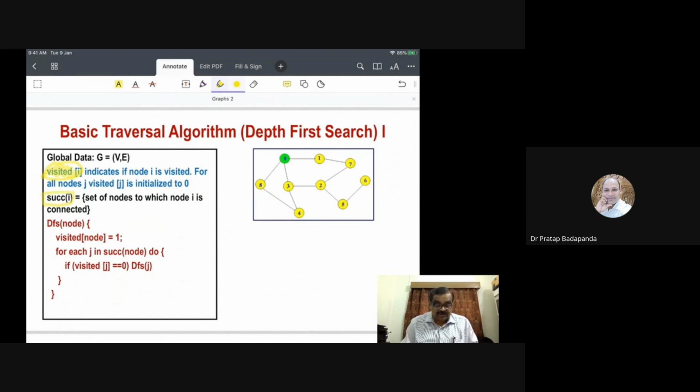So how does this algorithm go? This algorithm works as follows. This algorithm is called at any node i. The first step is we mark visited equal to 1. And then for every node j which is a successor node, we check if it is not visited. If it is visited, we don't do anything. If it is not visited, we recursively call DFS on j.